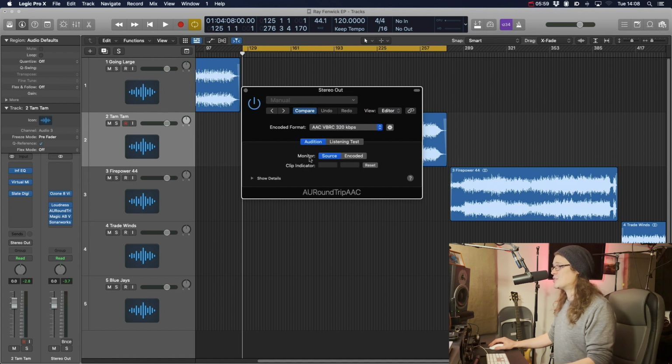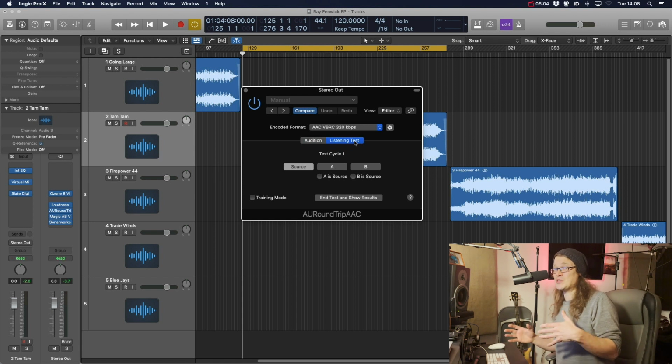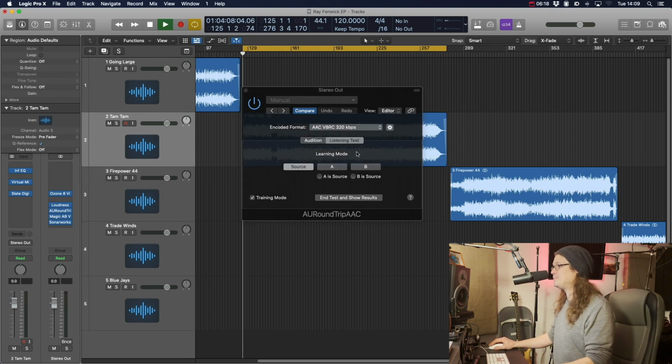So let's do a listening test. What we can do here is check our ears. We can say, right, I want to listen to the original, and then I want to listen to the 320 MP3 next to each other, and in a bit of a blind test, see if I'm actually able to spot which one's the real one. It's harder than you think. Let's go into training mode and let's play it.